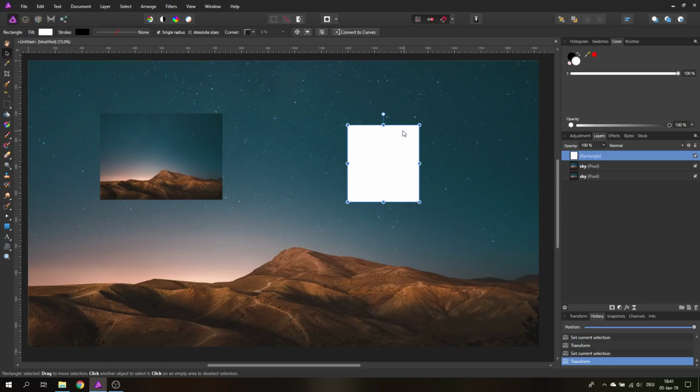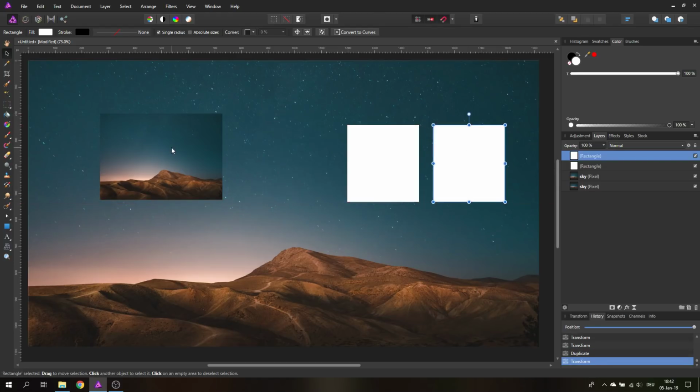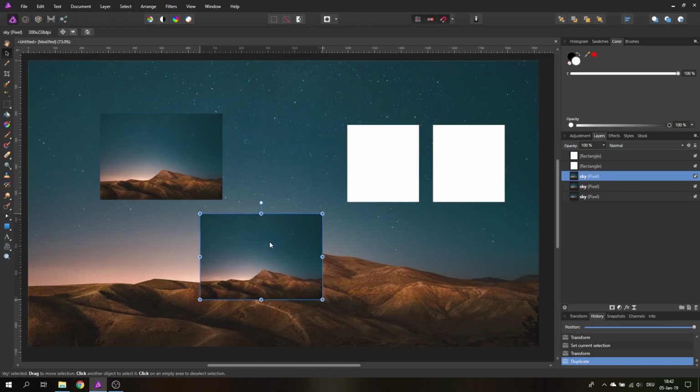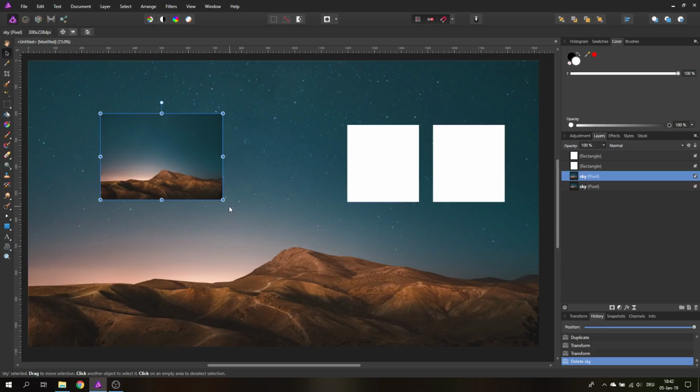Okay, another thing that's very interesting is when you click and then hold the Control key and then drag, it's going to create a copy of the object that you're moving. And you can do this with both of them, as you can see here. It's a very easy and very fast way to create a lot of copies of things that you want to use multiple times in your picture.